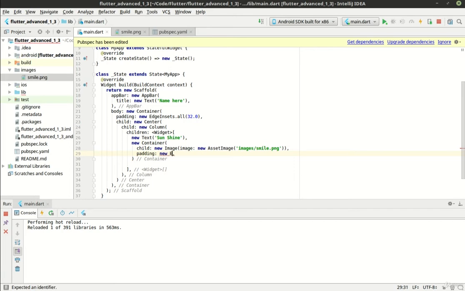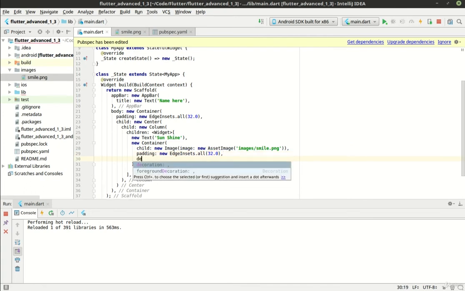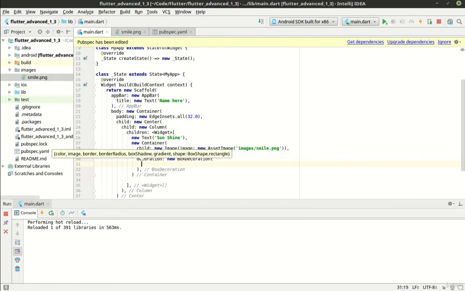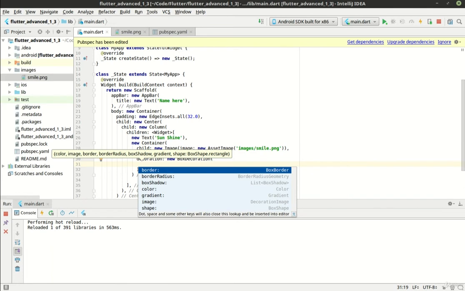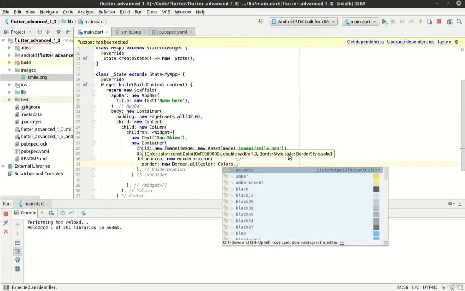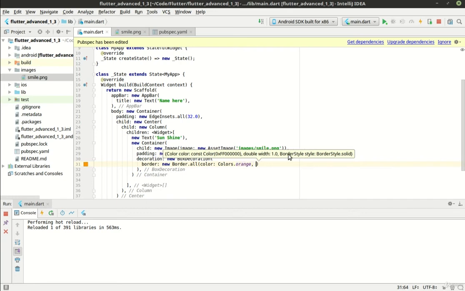We'll say new EdgeInsets.all, and let's just say 32.0. Now, this is where things get a little interesting. We're going to say decoration. We want a new BoxDecoration, and we want a border. So we'll say border equal new Border.all, and we get to define some things. For example, the color and the width. So color, and we want Colors.orange, along with the actual width, and we're just going to say 2.0.